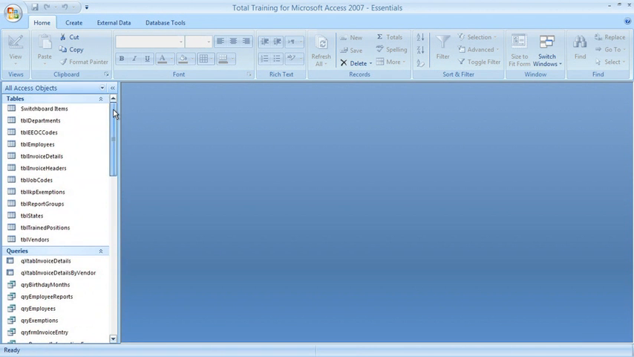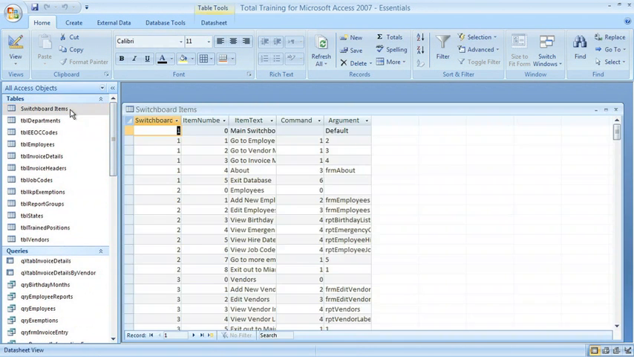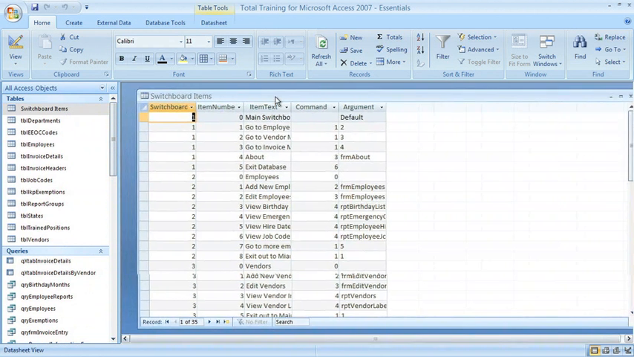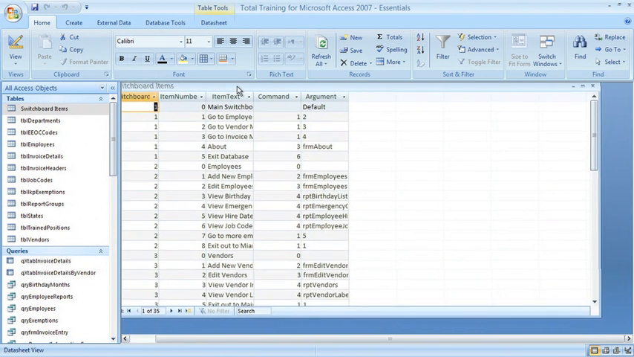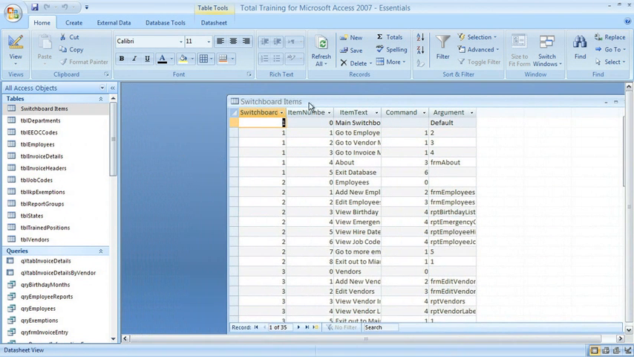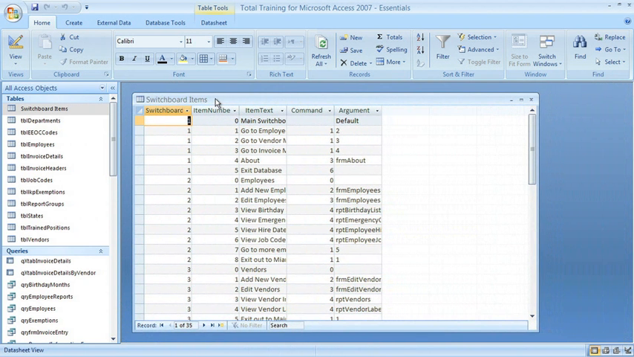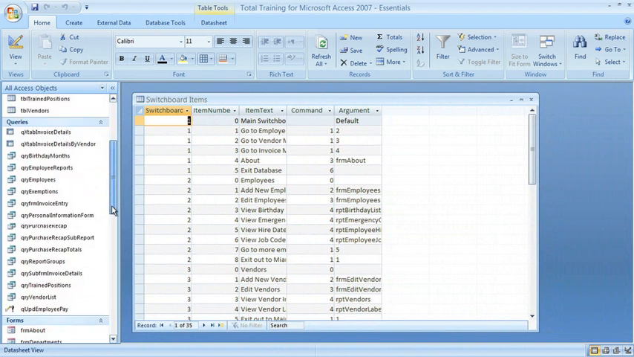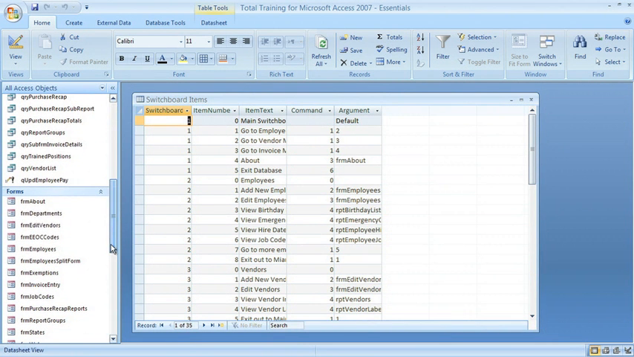I'm going to scroll back up and double click on Switchboard Items. Notice you do not see a tab for this particular table anymore, and this is a window that you can click and drag around the screen. You can also resize, let me have you go down to the same form that we opened before.